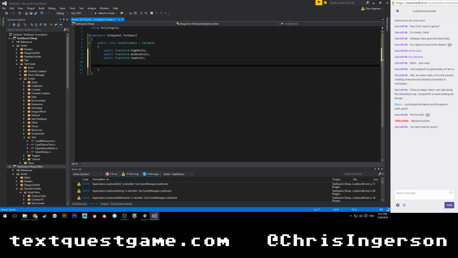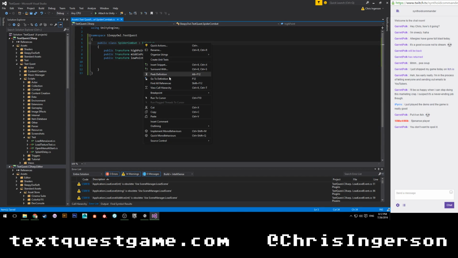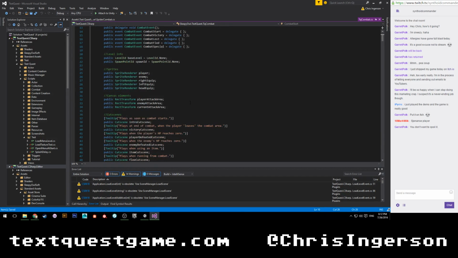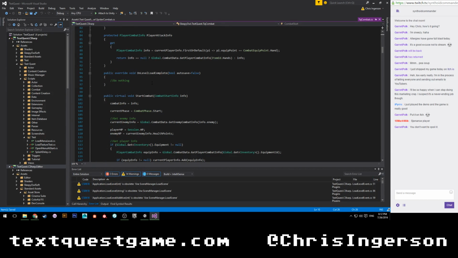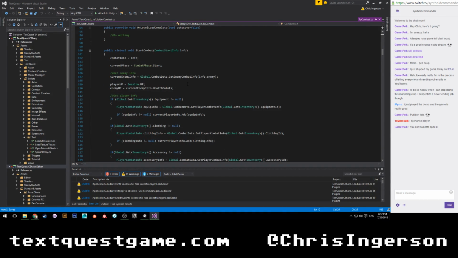Let's see. So we have a high point, middle point, low point. All that stuff's fine. I don't think we need to do anything extra there. And let's go to TQ Combat real quick. And for the most part, I think we're in a good spot.